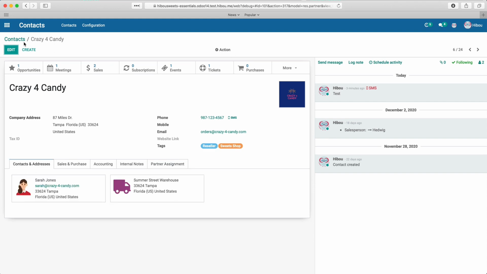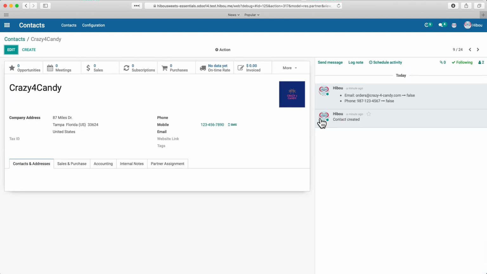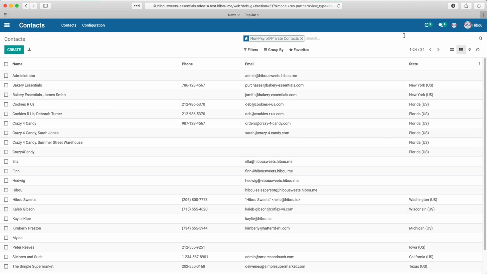Now, the last thing I want to talk about is merging contacts. So merging contacts is useful when you discover that you have duplicative contacts and you need to combine them into a single one. So for example, we have Crazy for Candy, and then we have Crazy for Candy that has no spaces in it. So if we look at this Crazy for Candy, it doesn't have all the information that our other Crazy for Candy has, but it does have a mobile phone number, and this will come in handy to remember momentarily.